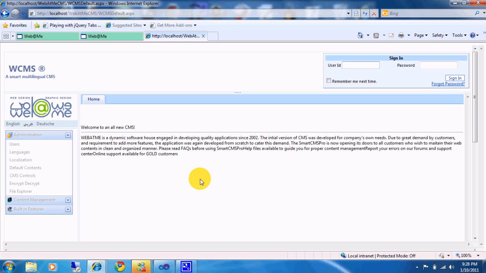Let's begin with our first website. If you are installing this application in your IIS in Windows 7 or other servers, you can simply use localhost and the name of the application. There is a separate video which will teach you how to install this CMS. Let's begin with our first website. I log into the application as an admin.